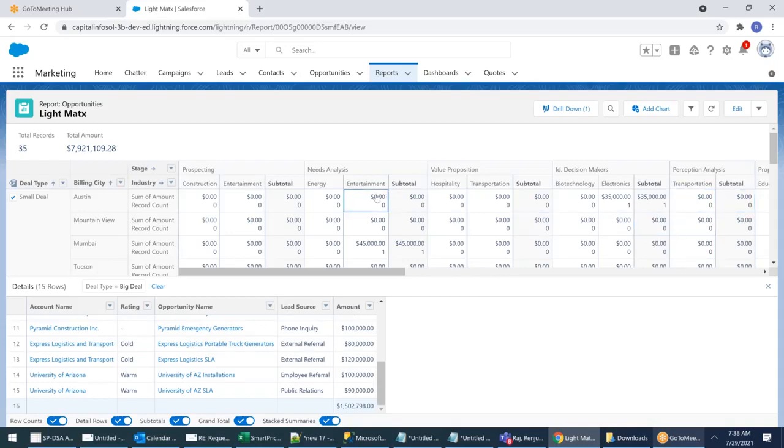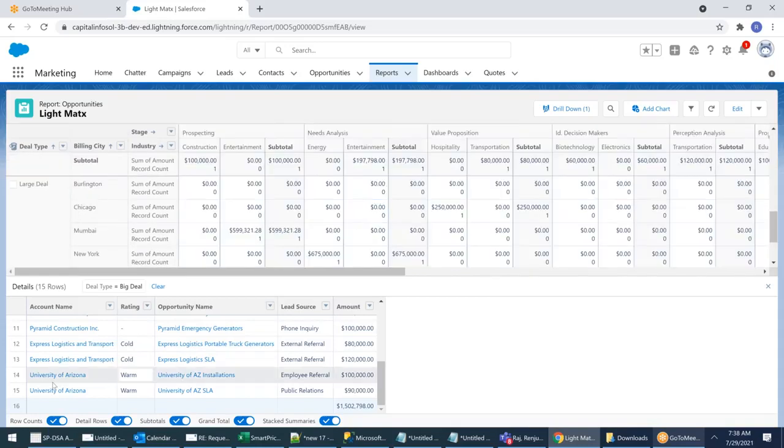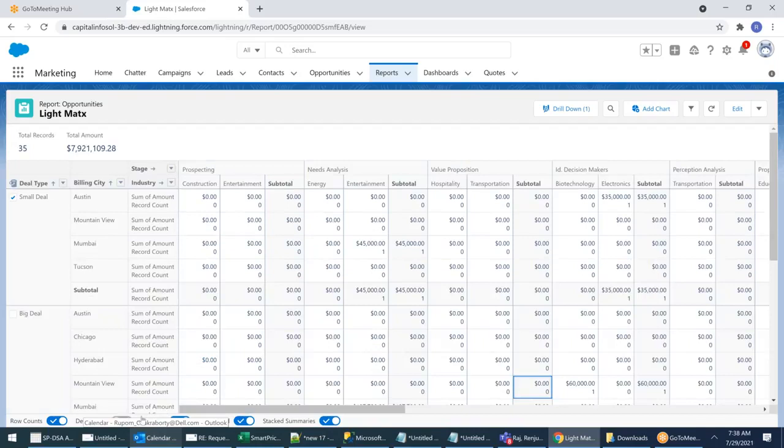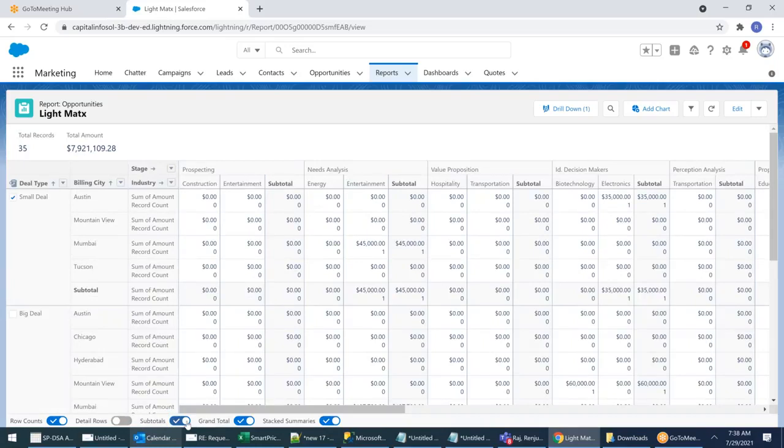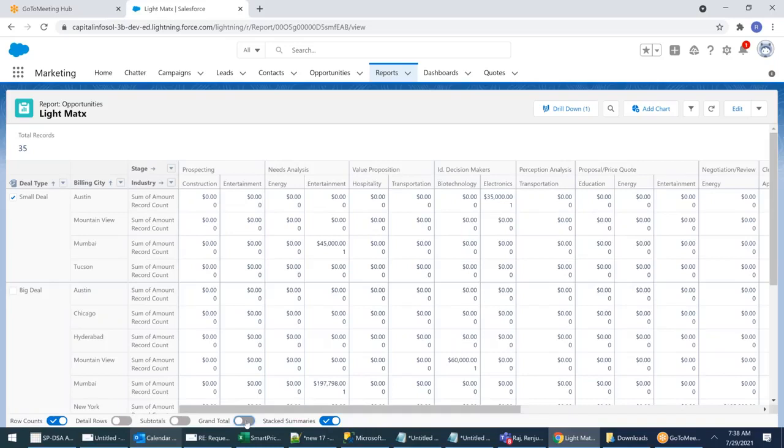So same thing, the grid comes on the top. If you don't want to show the data, click on it. Here it is. Hide. I don't want to show total. Remove. Don't show me the grand total. Totals are all removed. Stack summaries.